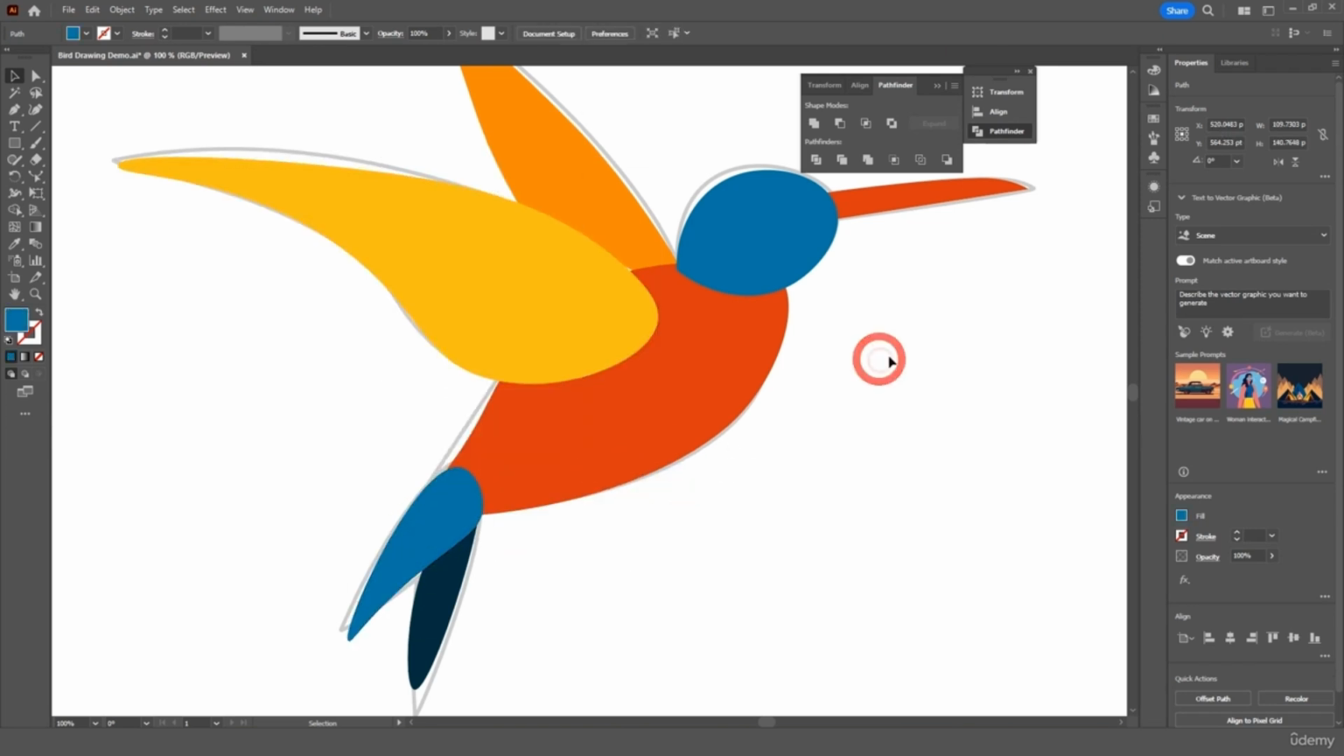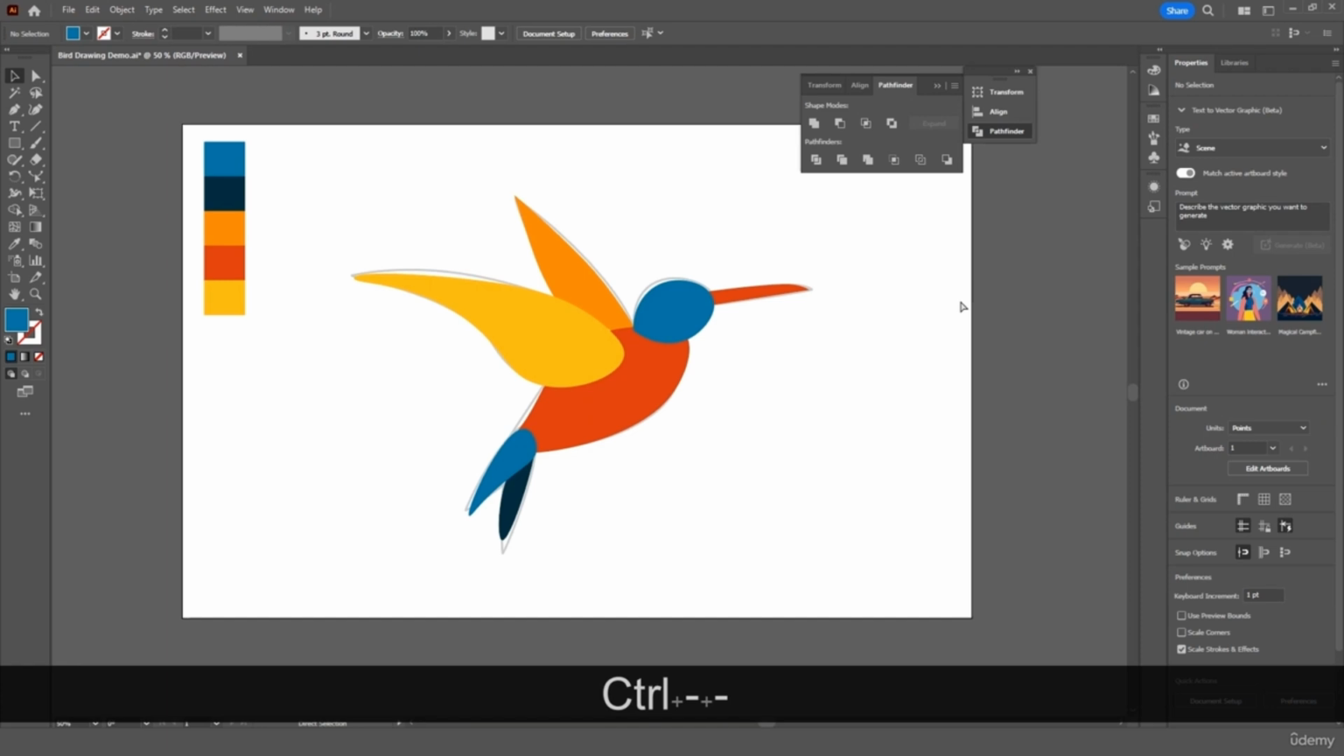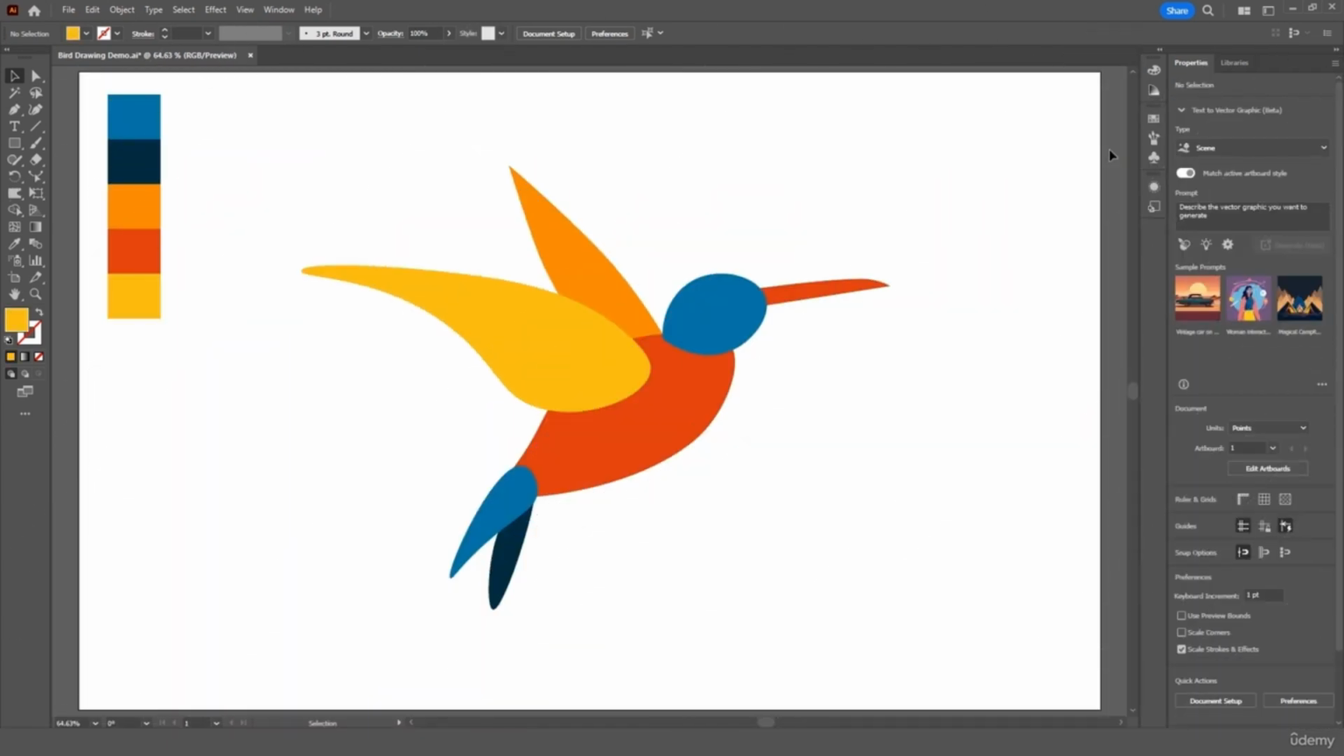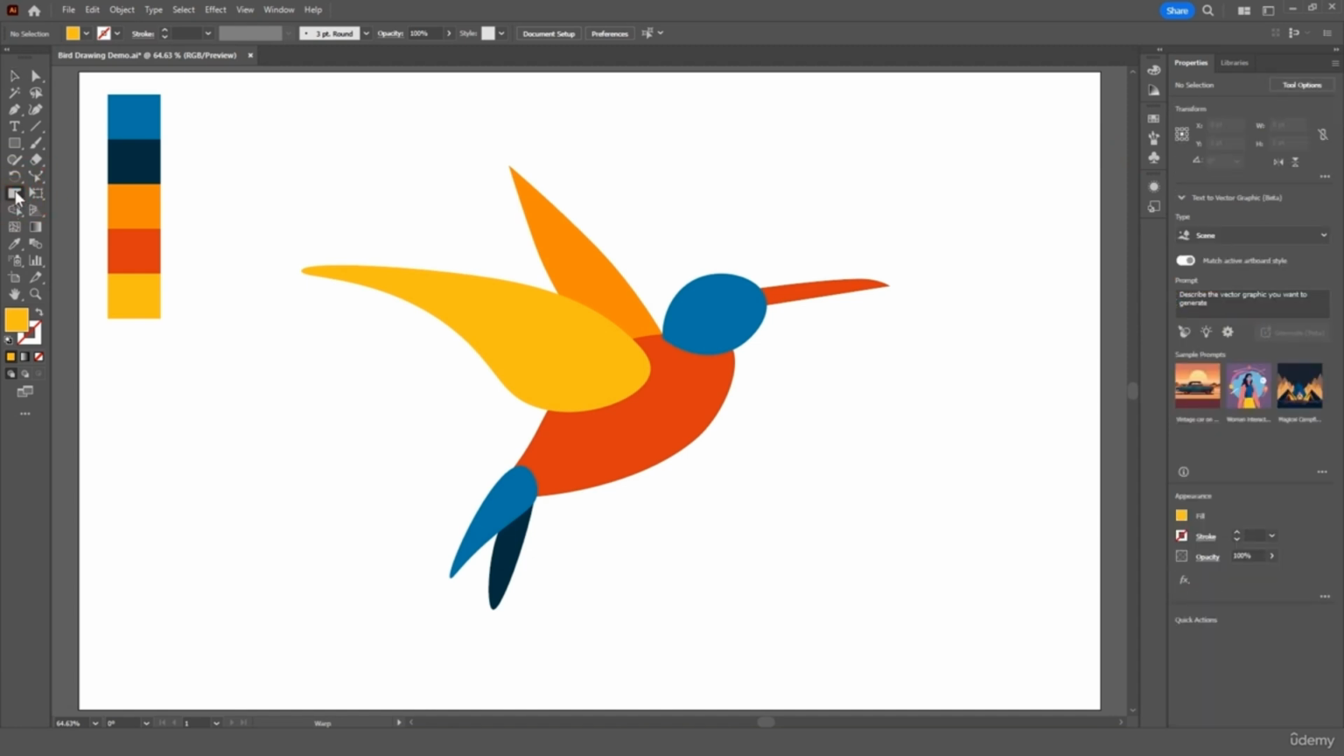So this is how you can use the pen tool and the curvature tool to create a beautiful artwork like this. Now before we finish this lesson, I just want to quickly show you the warp tool. Now go to your tool panel and select the warp tool. Within the warp tool, you will see a list of tools like twirl, scallop, wrinkle, and so on. Now let's try the first one, which is the warp tool.